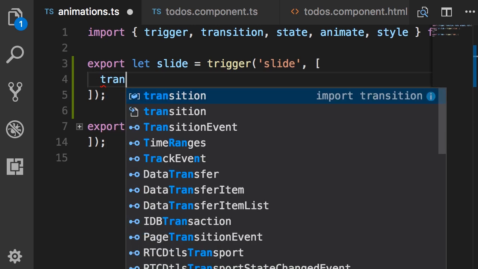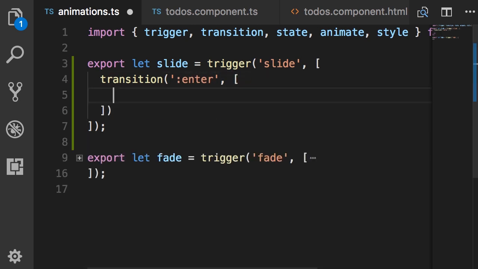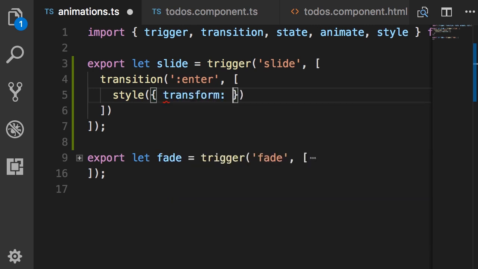So here's the first transition. When this element enters the view, these are the steps that I want to be executed. Now here, initially, I want to shift the element 10 pixels to the left. So because I want to apply styles immediately, I call the style function. Here I use the transform property and set this to translate x minus 10 pixels.